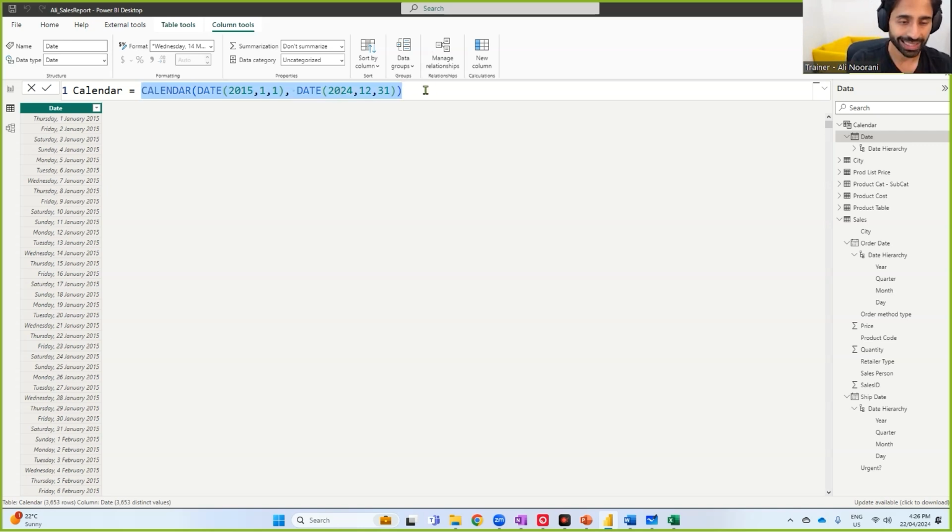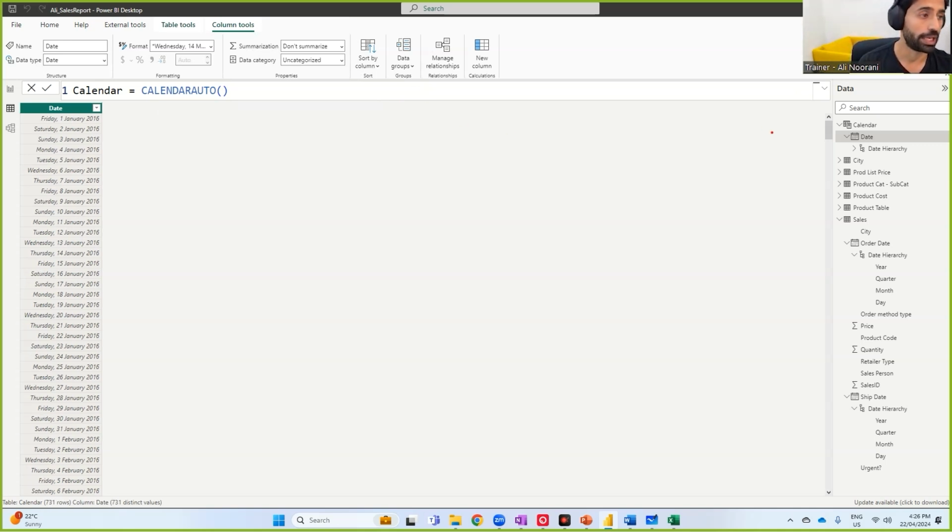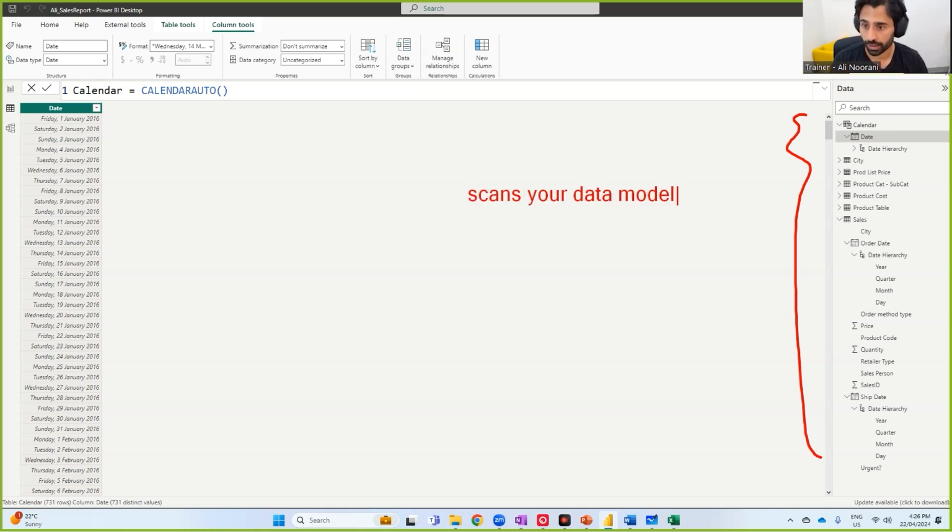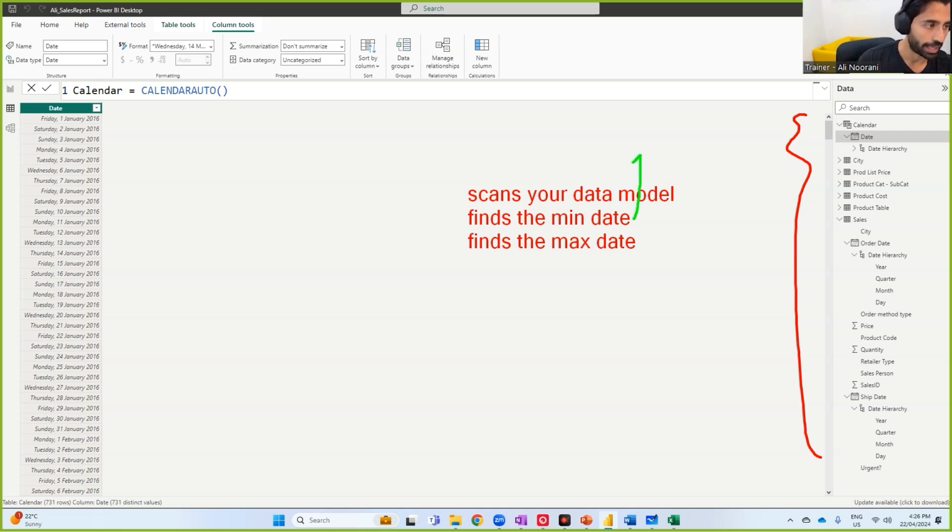There is another very interesting formula, and probably Usman, who had these questions, would love it. There's a formula called CALENDARAUTO. Open and close empty brackets and enter. Now this formula does something really amazing. It scans your data model, all the fields inside the data model, finds the minimum date and the maximum date, and then it stretches the boundary a little bit. From the minimum date, it starts at 1st of January of the year, and for the maximum date, it ends at 31st of December of the year.